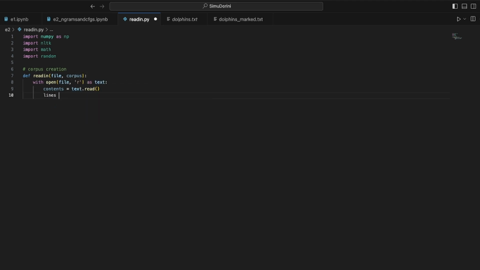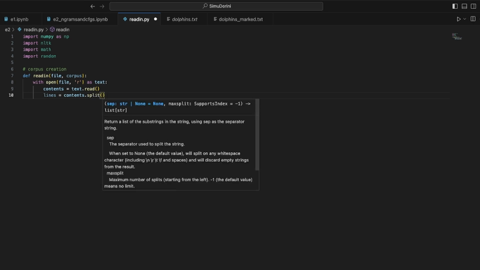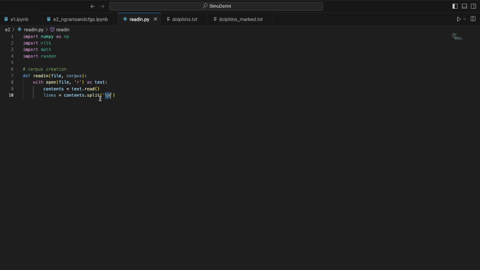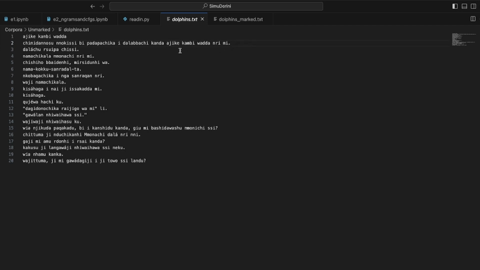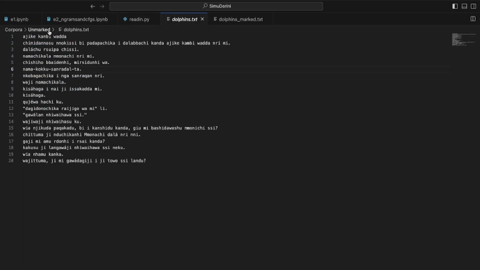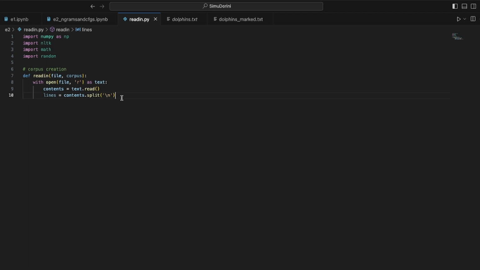Why line by line is important is because we're doing lines. Here we're splitting them by this thing. What's \n? This is just the inherent character that your computer has at the end of each of these lines, to tell the computer that it's a new line. So we're splitting it by this, which means lines is going to be a list of items, and each item is going to be a line of whatever file we give it.